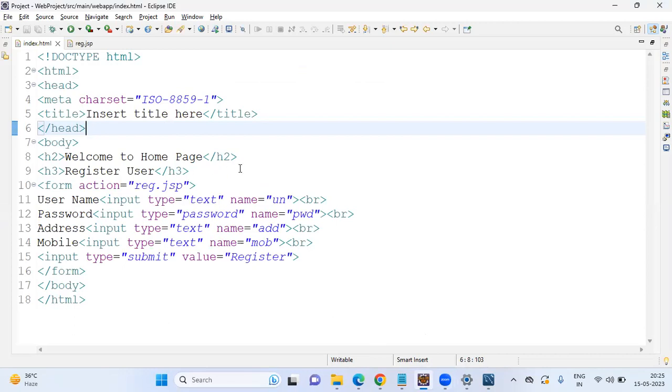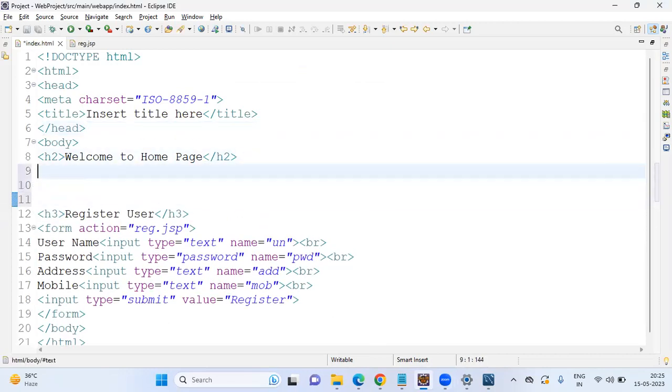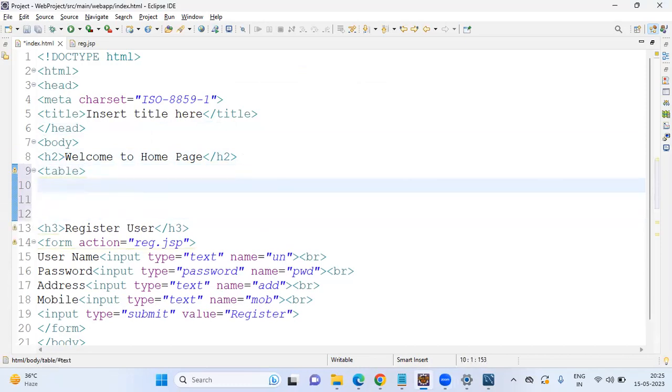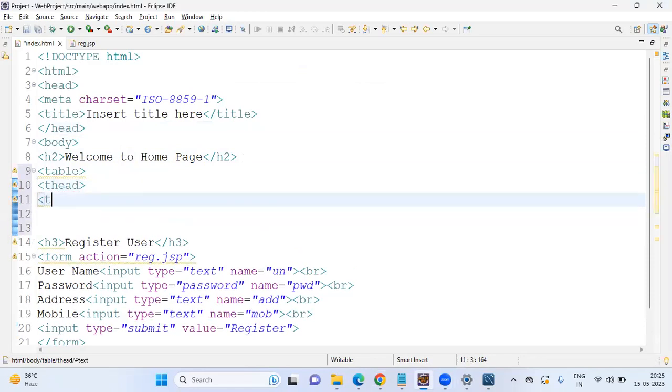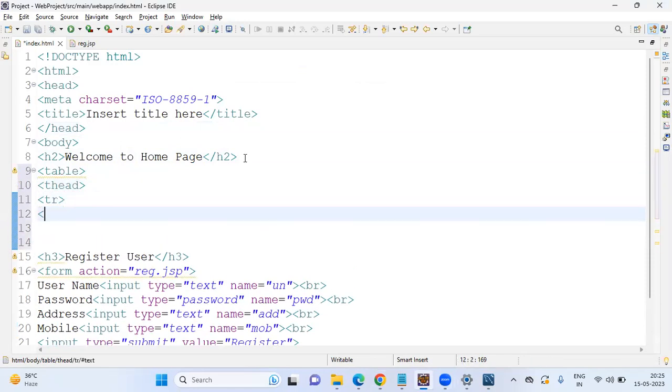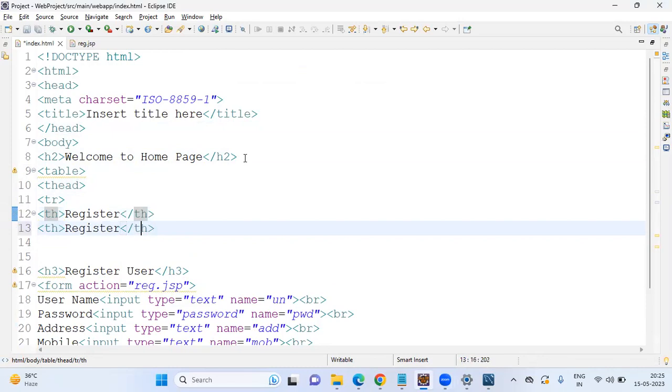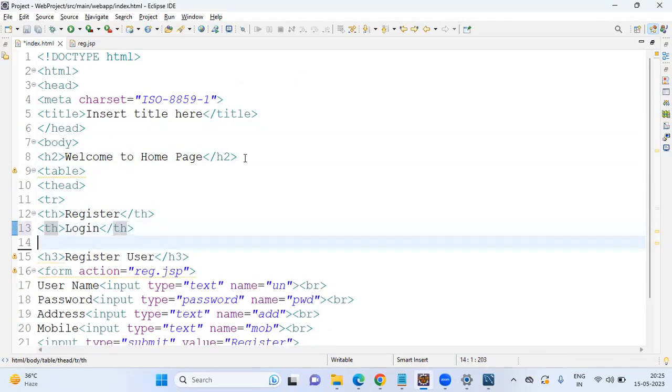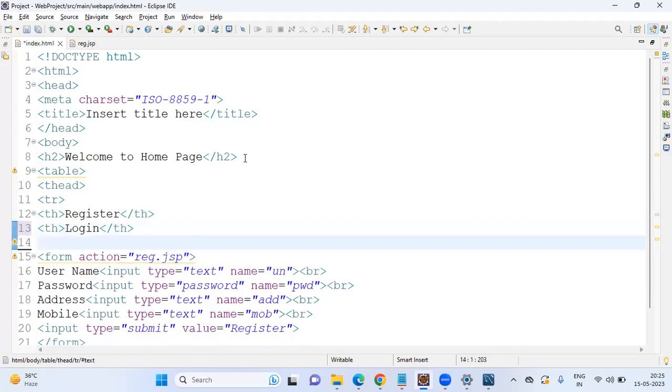So what I'll do, let me create a table. Okay, let me remove this. In this table, we'll have a table heading. In this heading, we'll have a table row. And there we'll have 4 sections. TH, table heading. First is register. Second is login. Works fine.